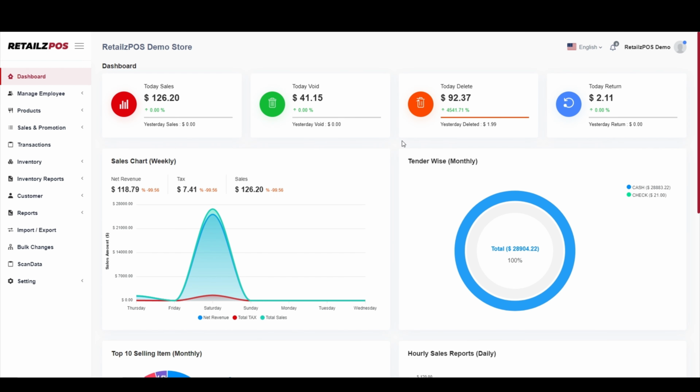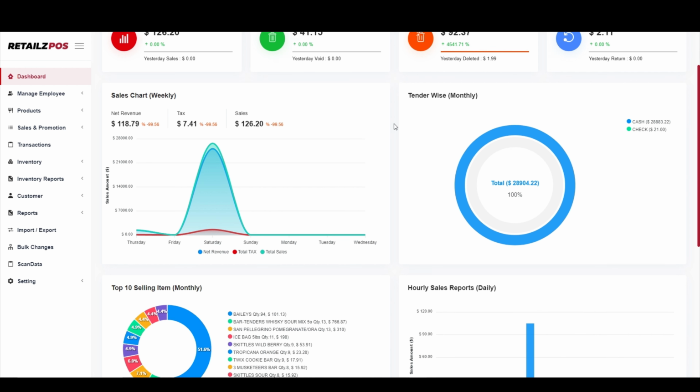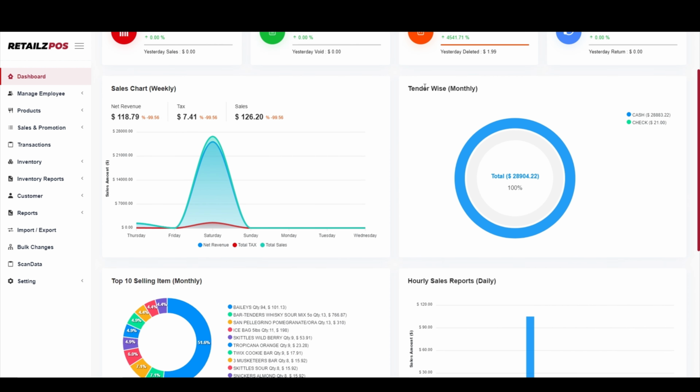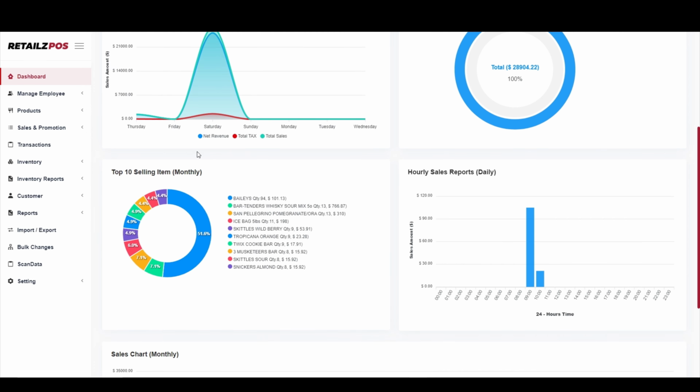When you first log into your back office, you will be greeted with your store dashboard. From here, you will be able to view information about today's sales, today void, today delete, and today return. You will also have multiple sales charts, your tender collection by the month, and the top 10 selling items in your store.